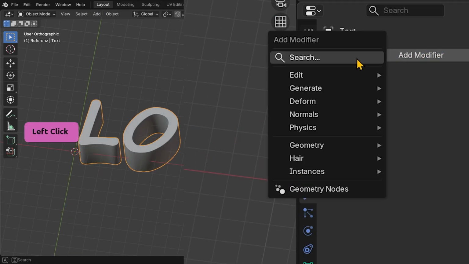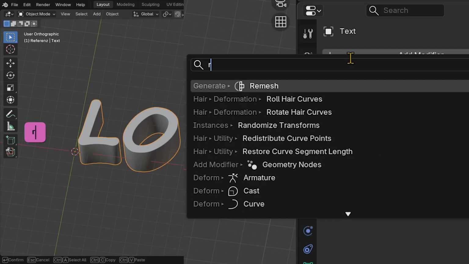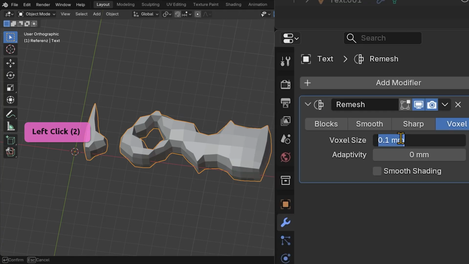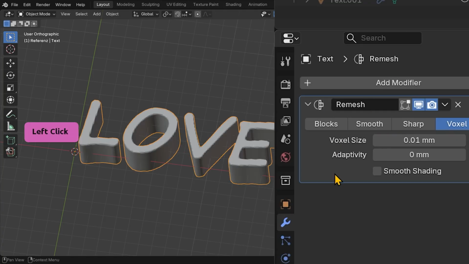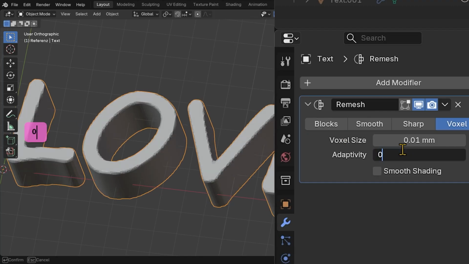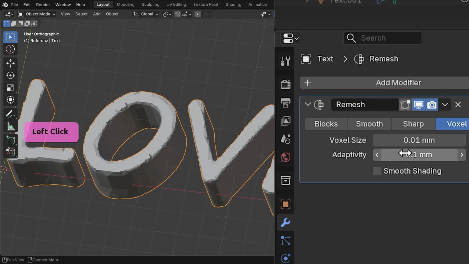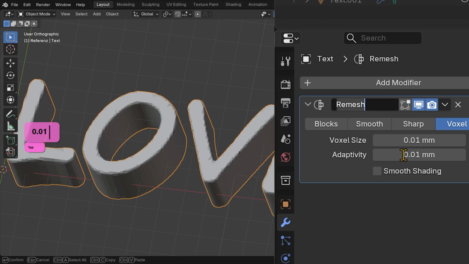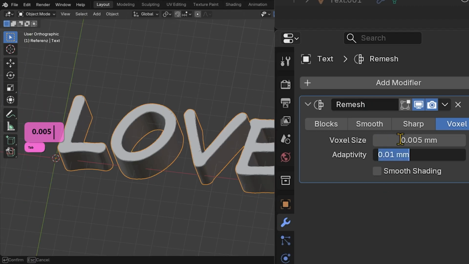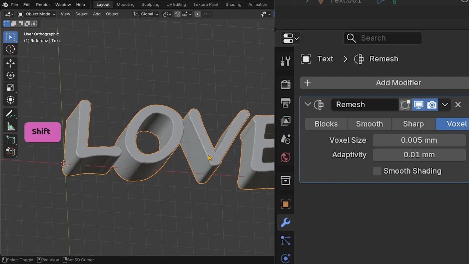This helps to get rid of any mesh problems after converting the letters to a mesh. Simply make the numbers slightly smaller until the mesh looks nice. I've used 0.01 for voxel size and 0.01 for adaptivity, but you can also try 0.005 for voxel size. Don't worry about the exact numbers, just make sure the surface looks relatively smooth and without any major imperfections or deformations.